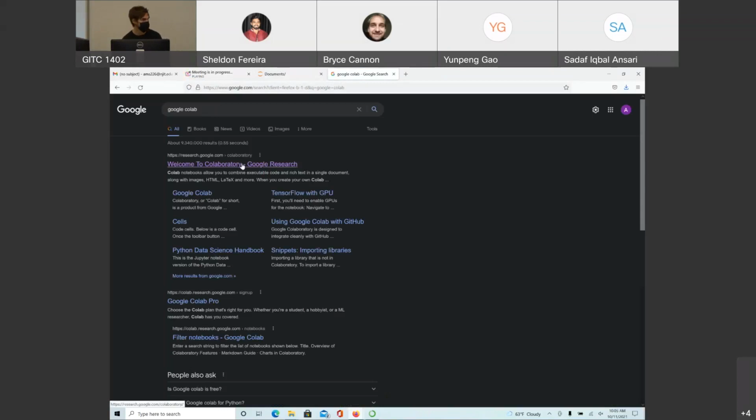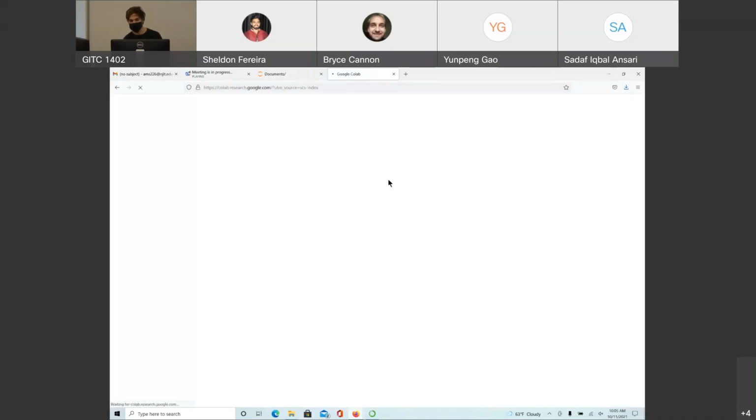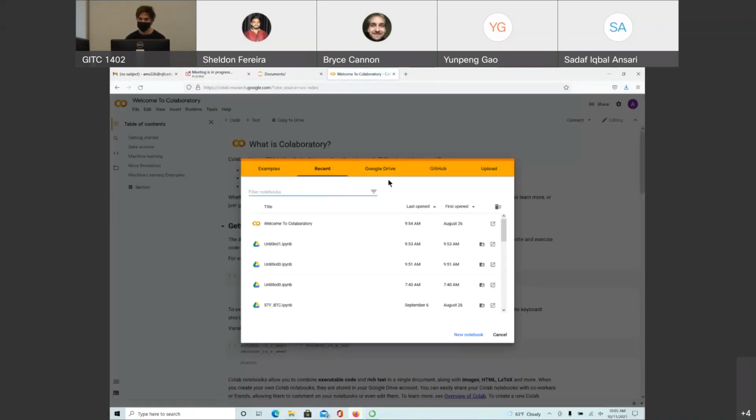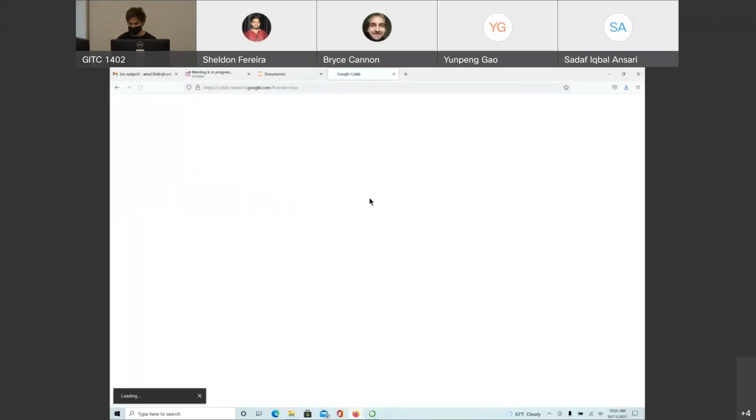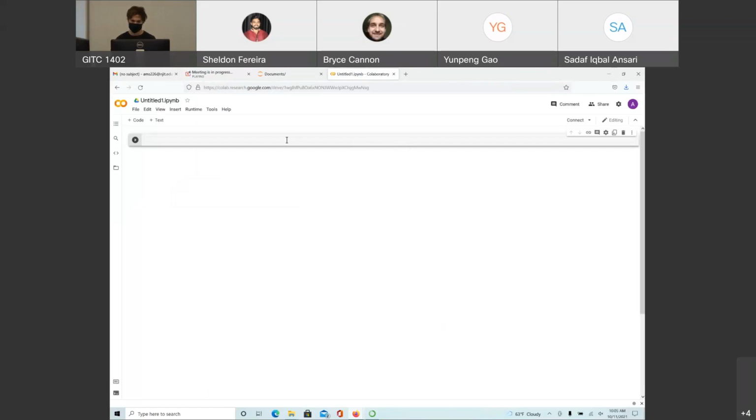Since everybody has a Google account for their NJIT email, everybody has access to a Google Drive. If you're connected to your Google account right now, when you click on Welcome to Collaboratory, it should bring up some screen like this. And then you can click New Notebook down here, and this will take you to an online version of Jupyter Notebook that you don't have to install on your computer.